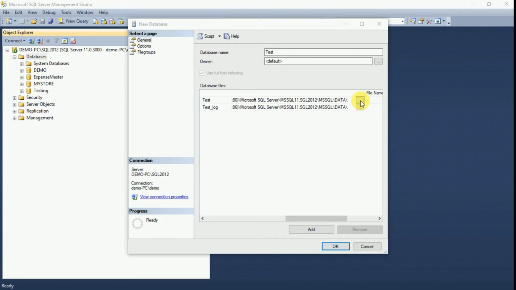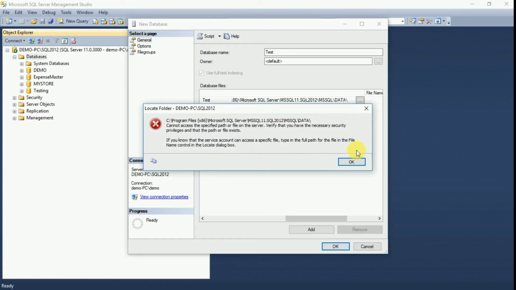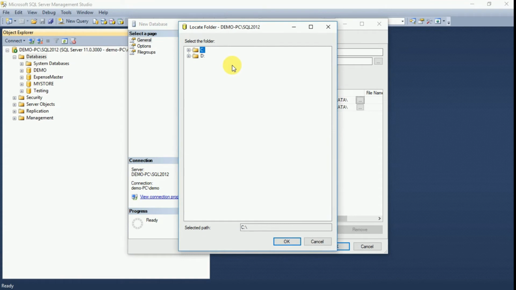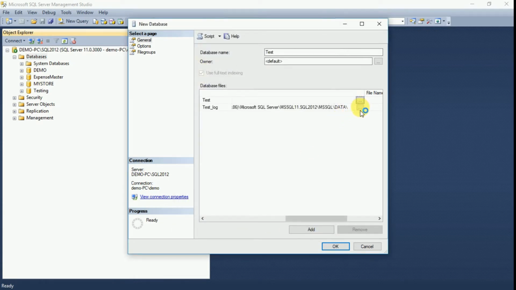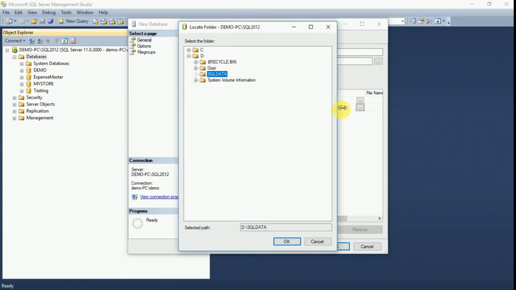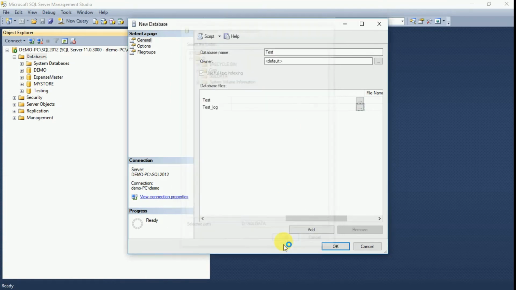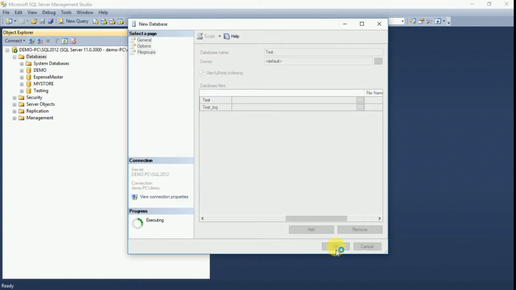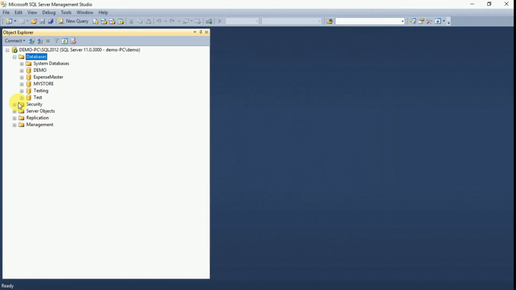Here you can select the path where you want to save the database. So I'm selecting D drive. I want to save inside the SQL data. Click on OK. For the log file also we have to select the path. I'm selecting the same path as SQL data. Click on OK. Our database has been created here.